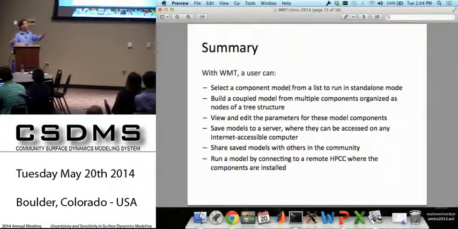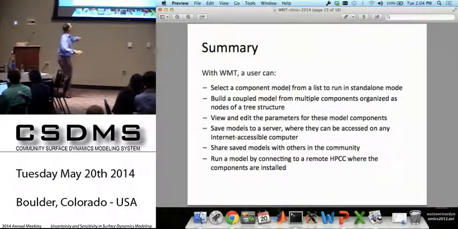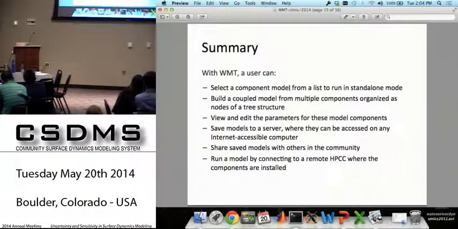All right, so with WMT, you can see that we have allowed users to select a component model from a list. You can build coupled models. You can view and edit the parameters of the model components. You can save the models that you design to a server where they can be accessed anywhere.